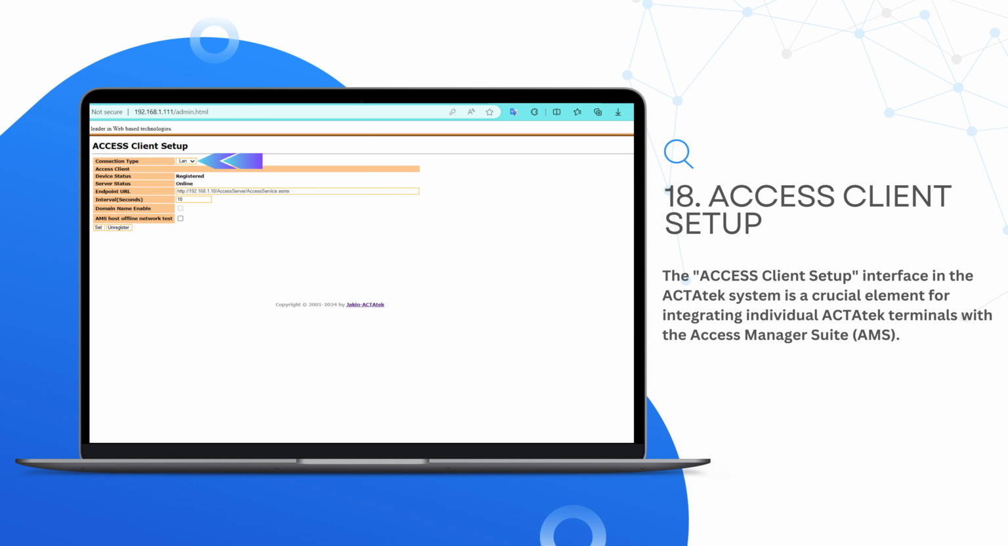Connection type. This drop-down allows you to select the type of network connection, typically LAN, local area network, which the terminal will use to communicate with the AMS. Device status. This field reflects whether the terminal is currently linked to the server. The registered status indicates the device is linked with the server. Server status shows the connectivity status of the AMS server, which should be online to proceed with registration.